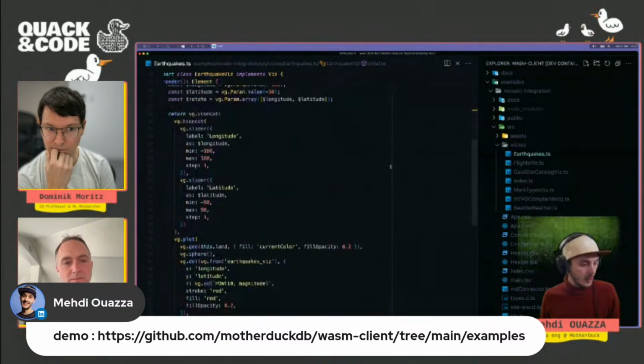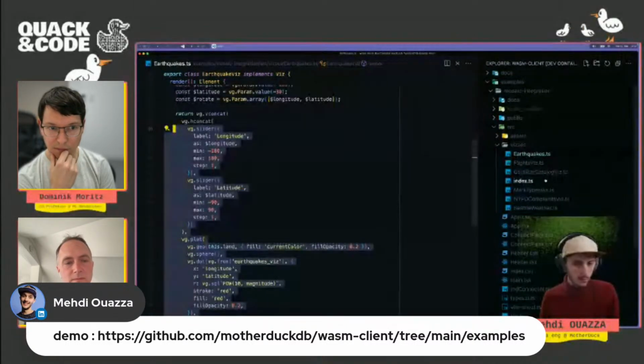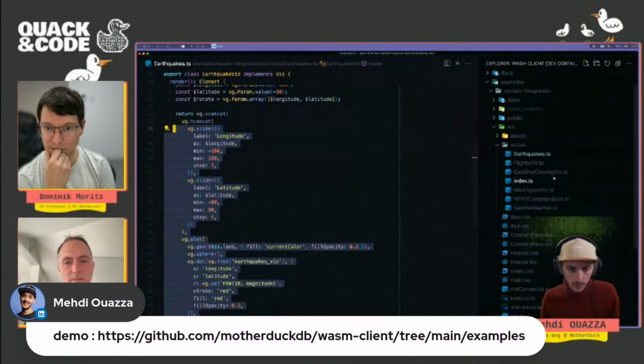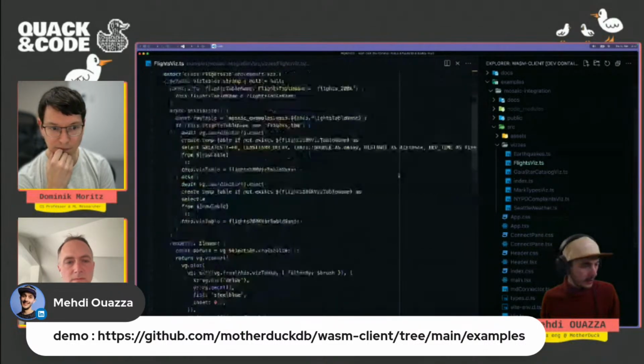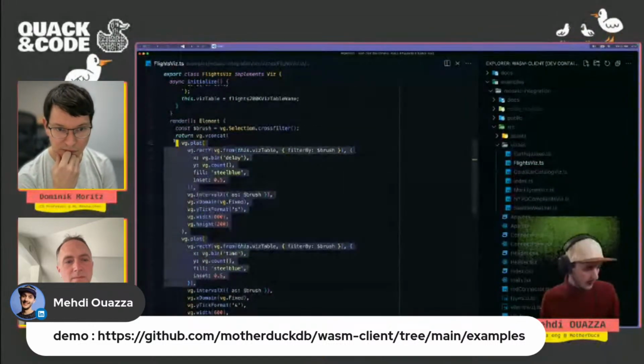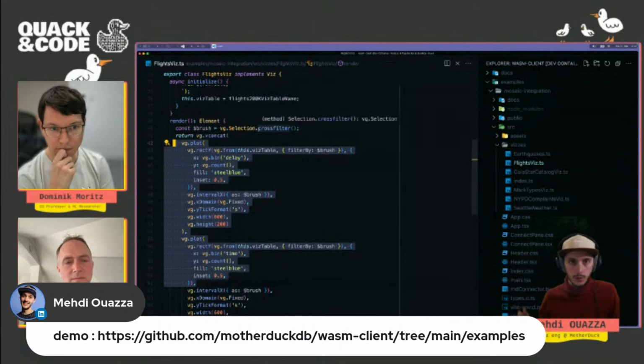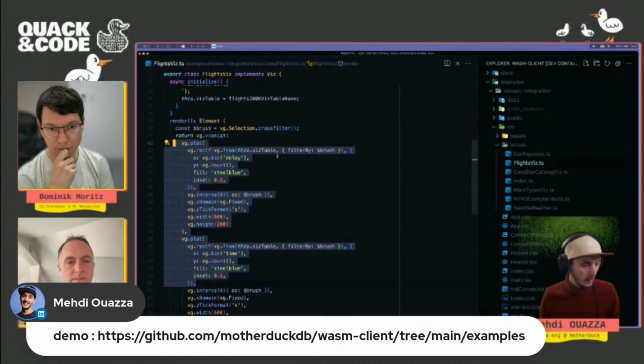Yeah, and so here we have a definition of the graph. So we have another one with the flights delay data set, and those things basically, as we saw earlier, we can define it also either through JSON or YAML if you prefer the declarative way.